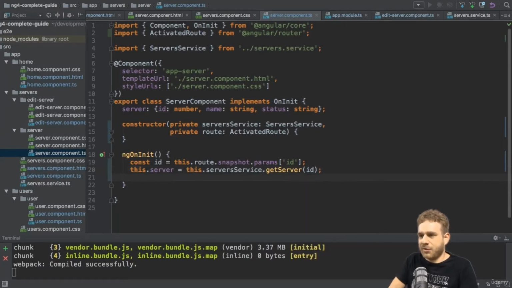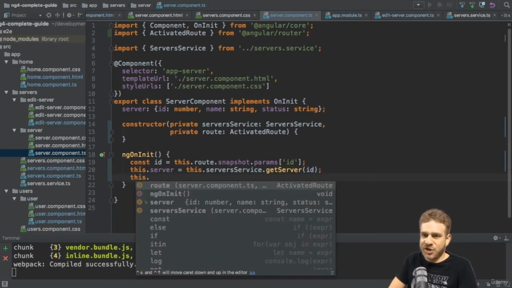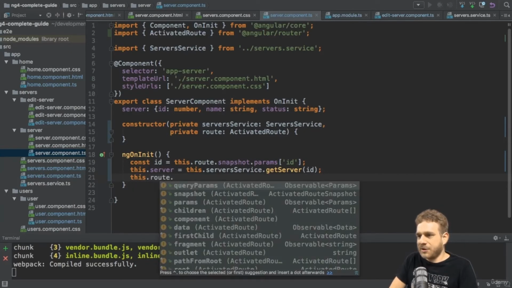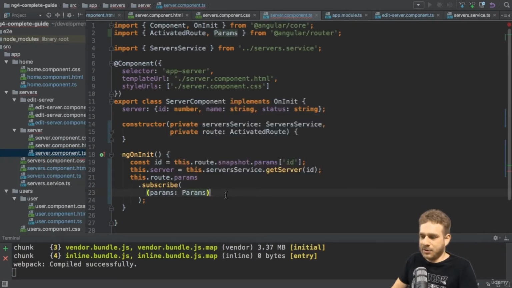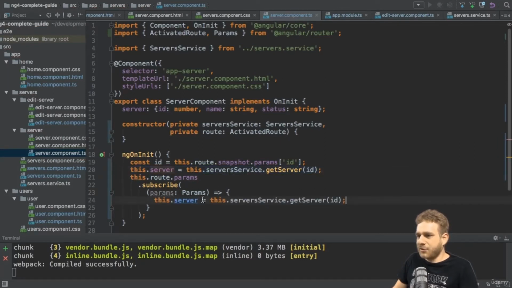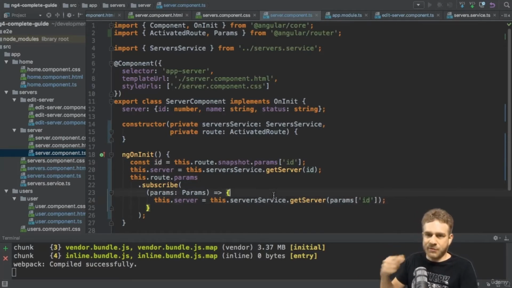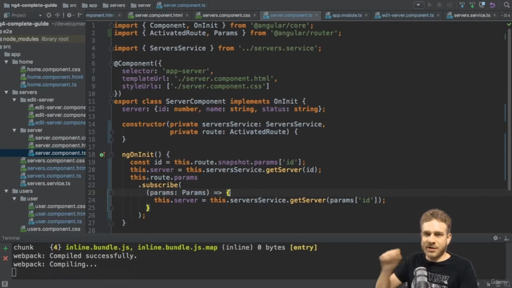Now, if you also want to react to any changes thereafter, you need to subscribe to your params observable here and basically do the same. You get the params here, which is of type Params. Make sure to import that from @angular/router. And once you get this, you can get a new server whenever your params should change. So here you could then access params ID like this to update the server whenever it changes triggered on this page.